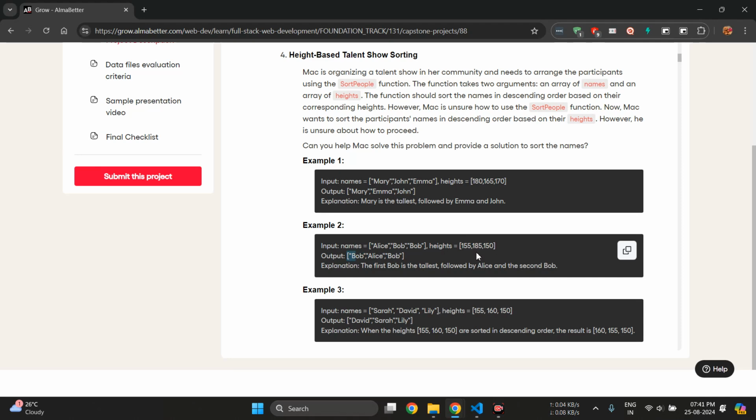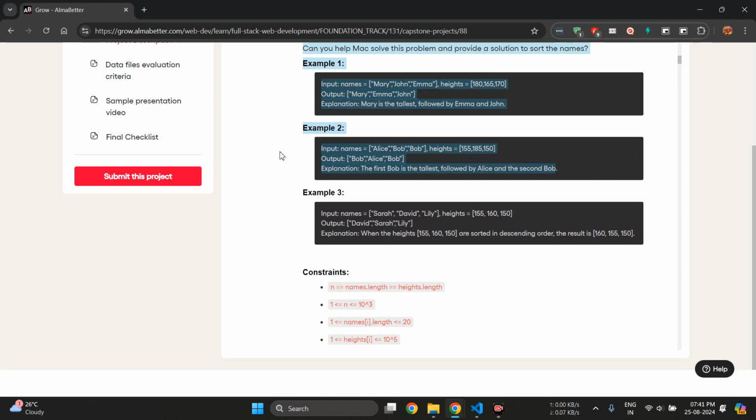Then 155 is taken next, and then 150 is counted as the least. Last one: the first Bob is taller, followed by Alice, and the second is Bob. Okay, the explanation is given.